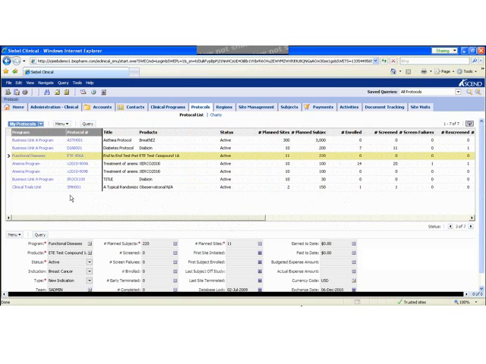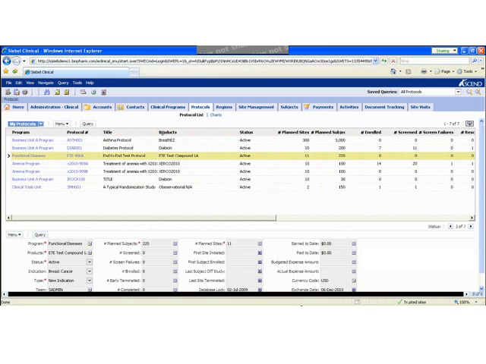So that's a simple way of reordering and making it relevant to what information you want to see, and hiding irrelevant fields, choosing the columns displayed and reordering by dragging and dropping as well.